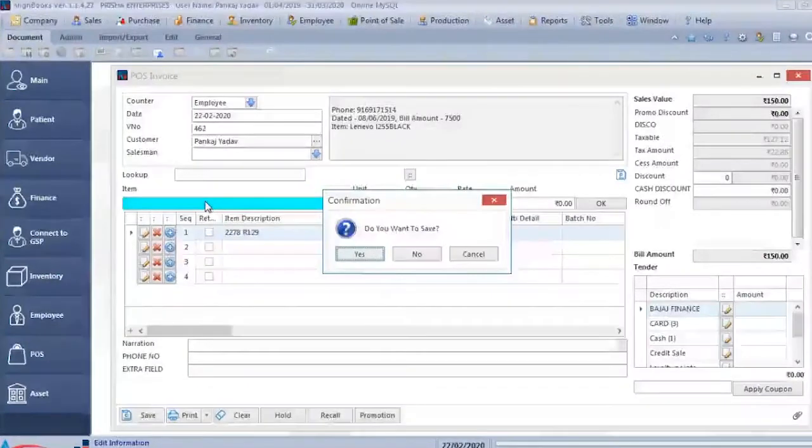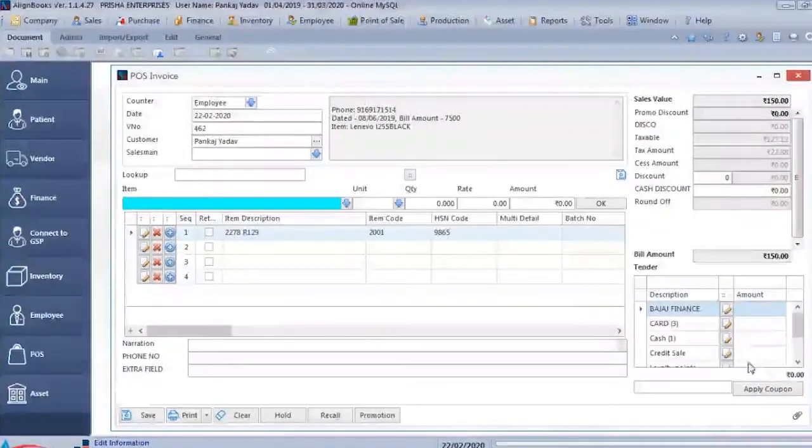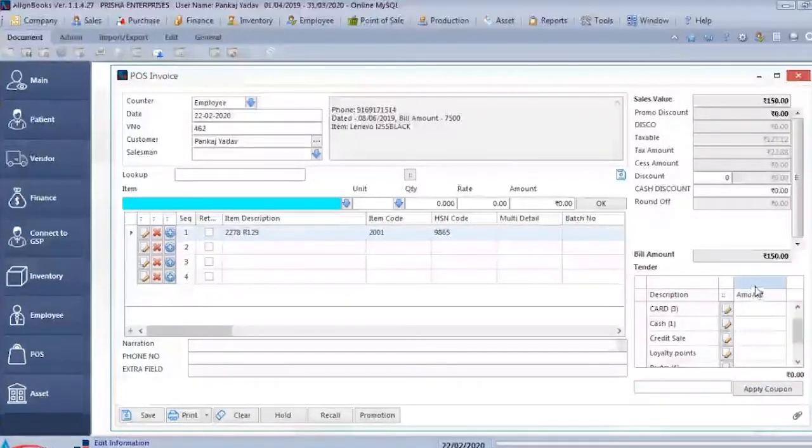Now if you want to save the transaction, you can just click on save. The system will not allow you to save because you have not completed the payment mode. So you need to complete the payment also, like the customer is paying through cash, card, credit sale, loyalty points. Options are available with us. And one more thing, if you want to give some discount to your customer, like 10% discount, 15% discount, the system will auto calculate like this.